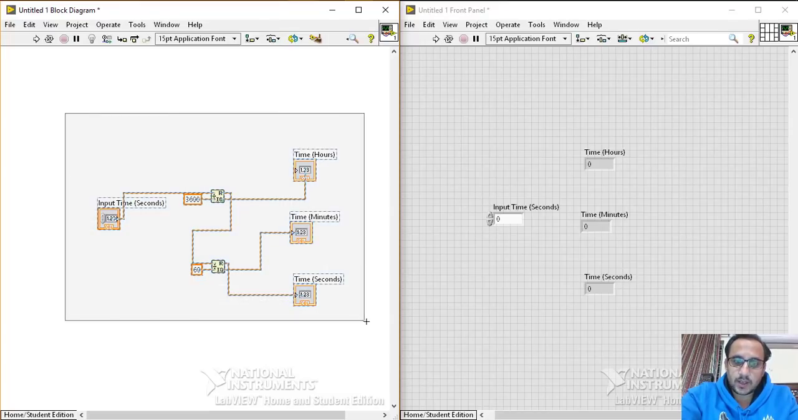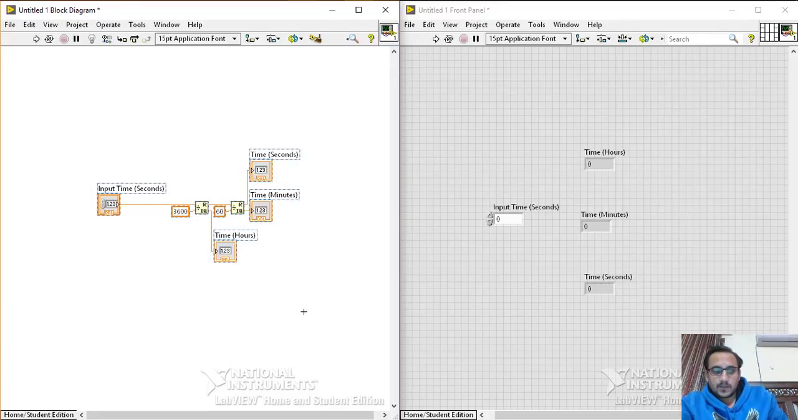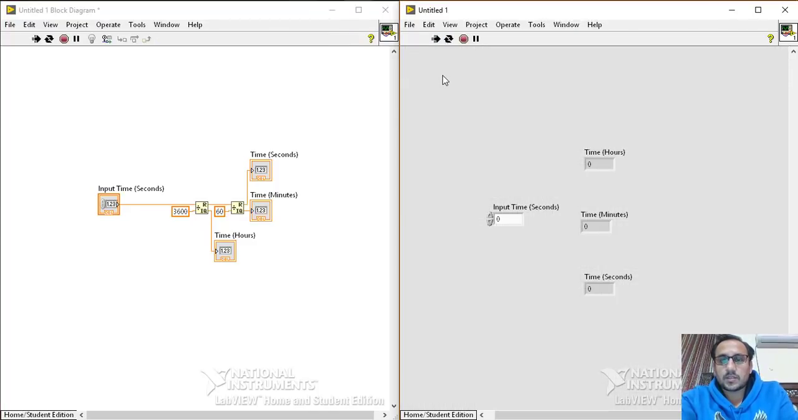Now let's select the whole VI and click the clean up selection button so that we have a clean block diagram in which everything is very clear. So let's run this program. We have to run it continuously since we are not using any loop in it. For each iteration, either we have to run it time and again, or we can run it continuously. So let's run it and input the time.